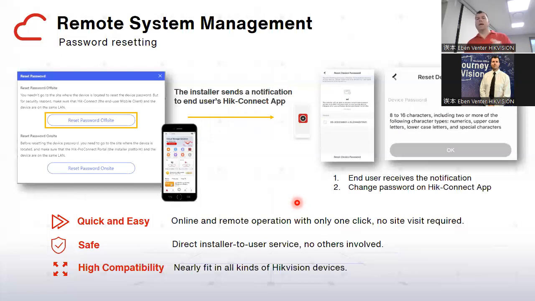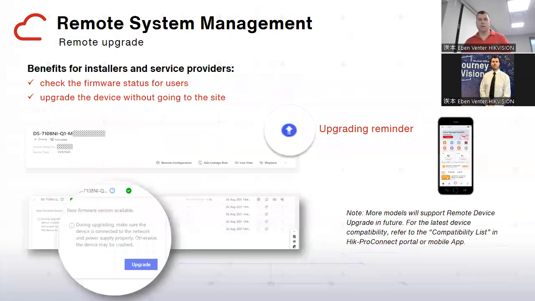Okay. And again, you can't just go and change the password. He is going to get notified and it's going to go to his HIK-Connect account. And then on that account, it will ask him to change the password. So you still don't have any control over the system. You're just providing a service.